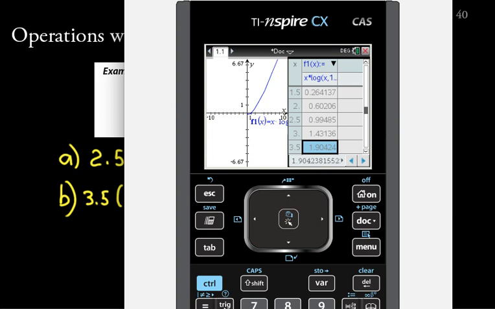You might also notice our answer for A was 2.5. Notice that matches our table in our problem. The output matches of 0.995.